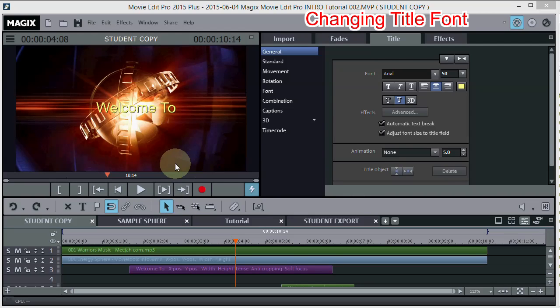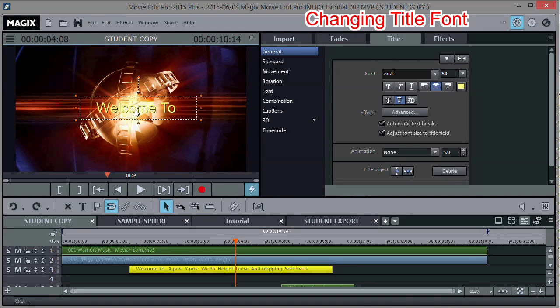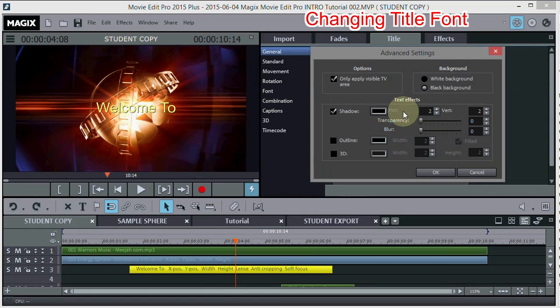So let's make this title just a little bolder. We can do that. Just come over here and go into Advanced. And you can see you can add shadow, outline, and all that kind of stuff. So if we wanted the shadow to be a little more bold, we could add that. Make the shadow in there just a little more bold. And then we could click OK.